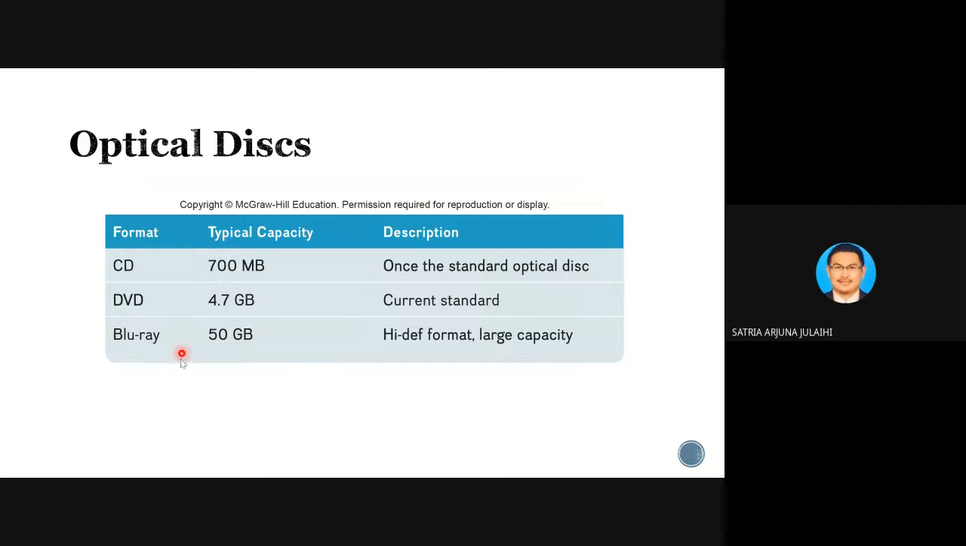So this is an example of optical discs with different capacity. You can see the CD, how much capacity, the DVD and Blu-ray, right? So Blu-ray is high definition. If you're talking about a Blu-ray movie, the quality of the movie is higher.